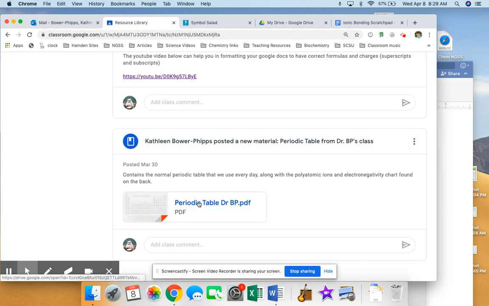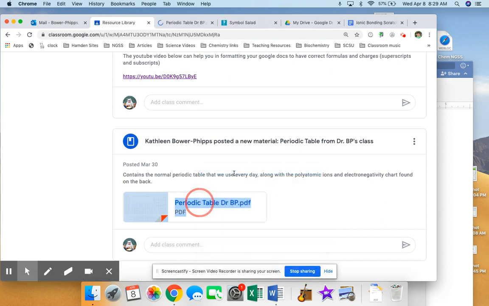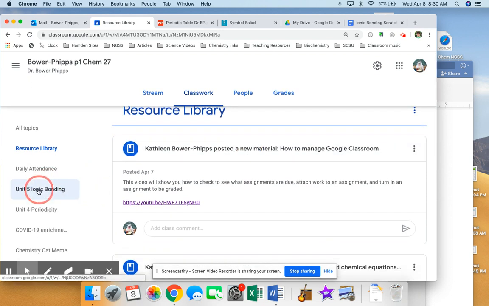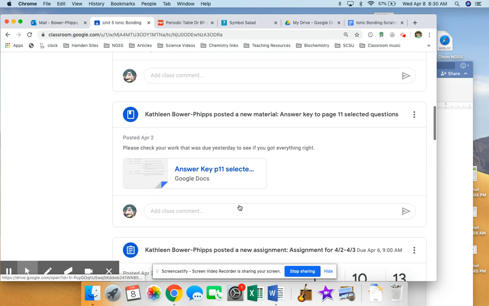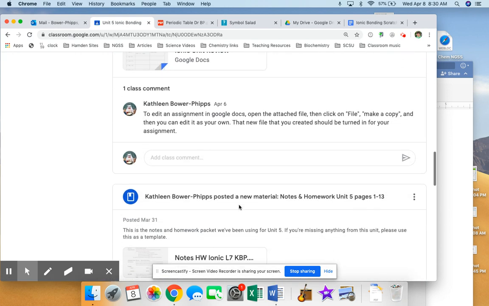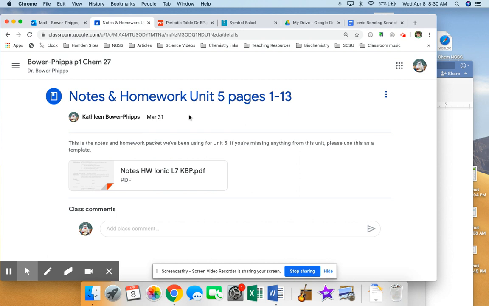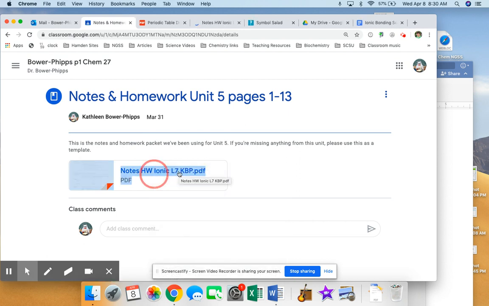I'm going to open this up in another tab so that I can get to that periodic table anytime I want. The other thing you should be aware of is that in our classwork tab, you have the entire notes packet to follow along. So here's our Unit 5 ionic bonding materials. I have answer keys to some of the pages. But there's also the notes and homework packet from pages 1 through 13. So this is the entire notes and homework packet. I'm going to open this up in a new tab so that I can reference that with you as well.